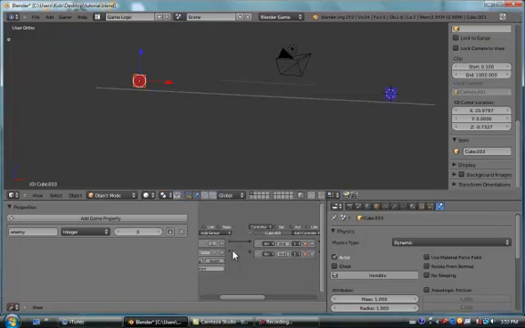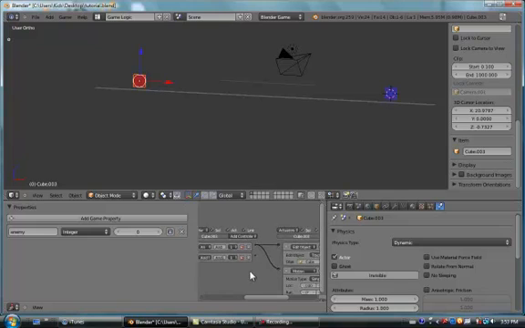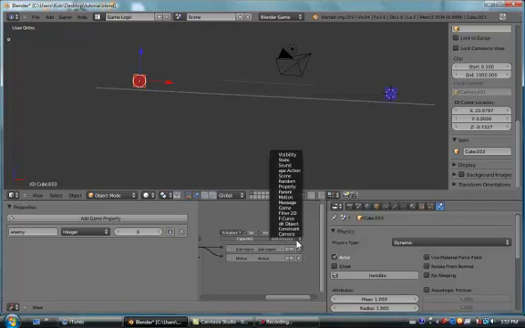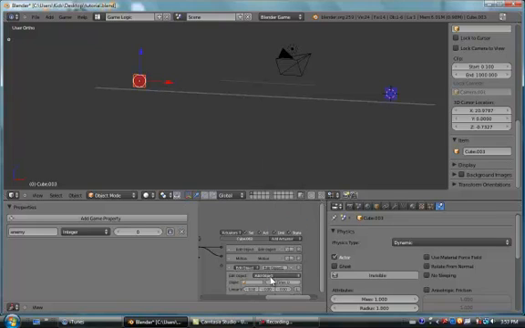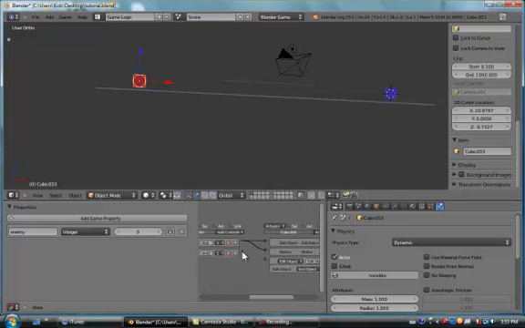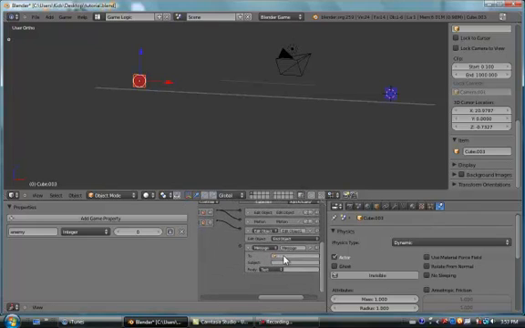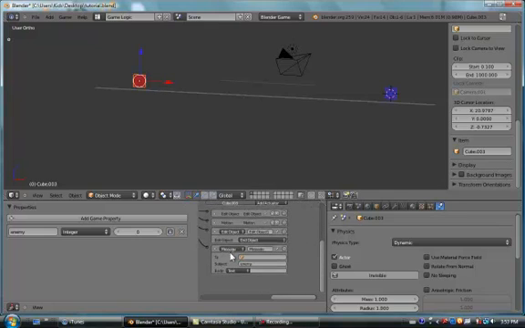Add an AND controller. And add a new actuator. Make it an edit object actuator. And make it end object. We're also gonna make it send a message. I'll talk about that later on. Just name the subject enemy, I guess. Let's do that. And move that up one.